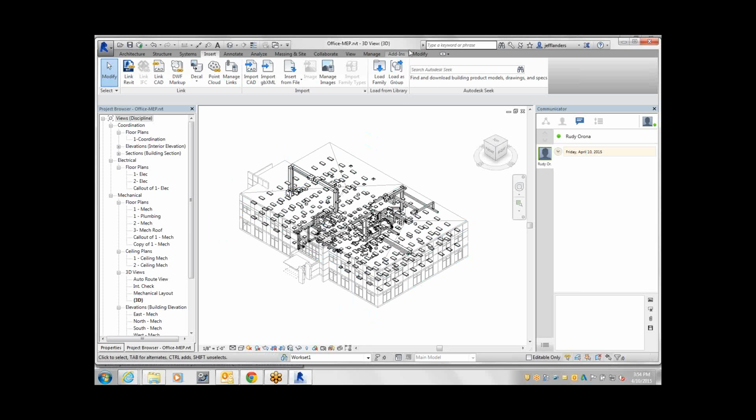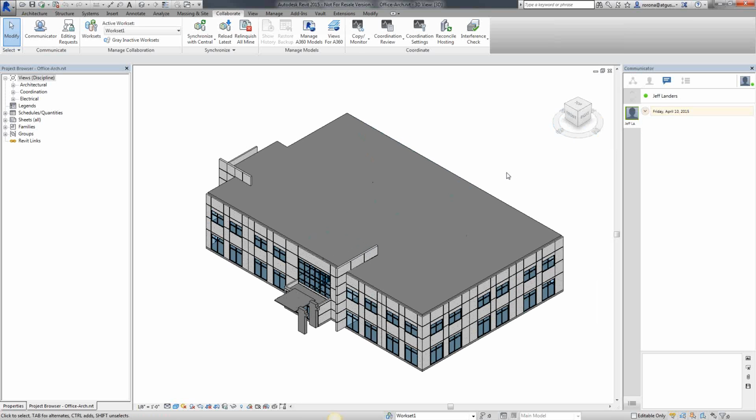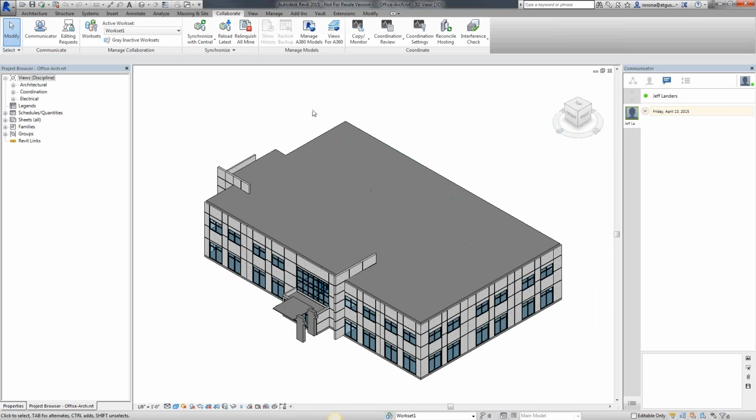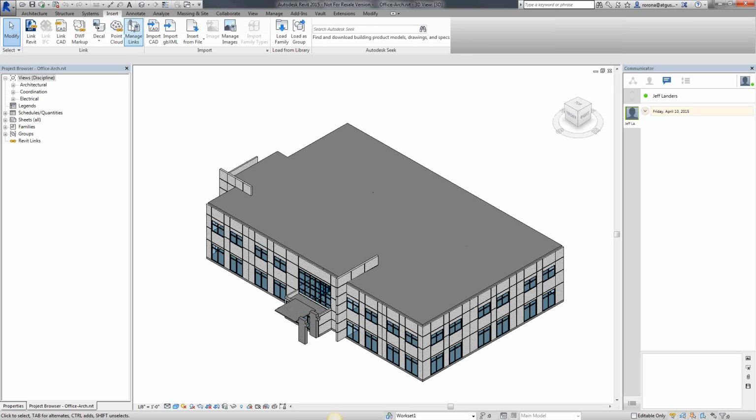So I'm going to switch back over to my machine, and I'm essentially going to do the same thing. Since I've created and uploaded my MEP model, now I can reference that MEP model into my architectural model. So I'm going to go ahead and change back. So now back into my architectural model on the other side, now acting as Rudy Arona, I'm going to go through the same process of inserting and linking in the MEP model.